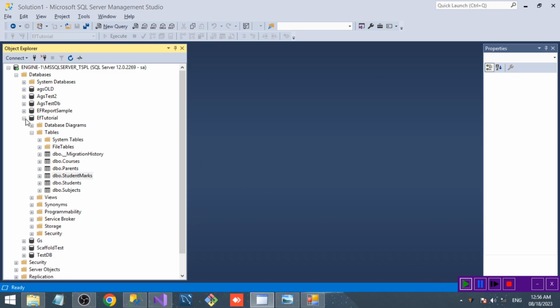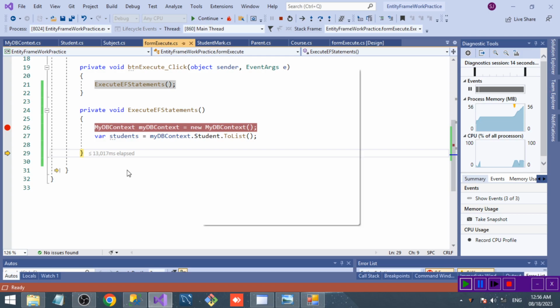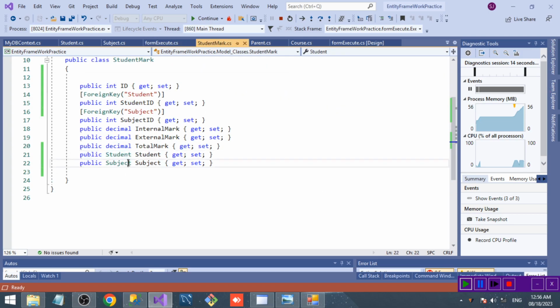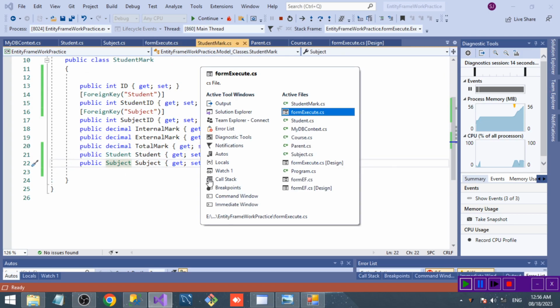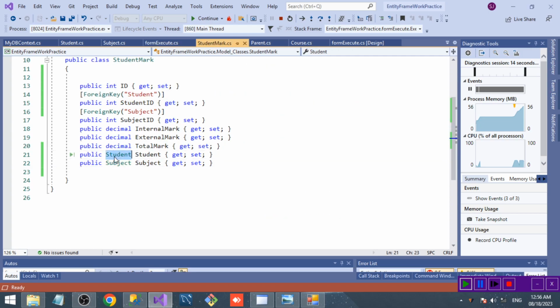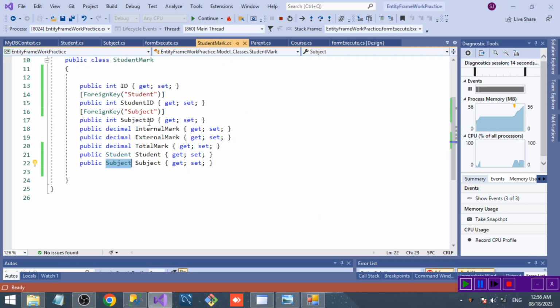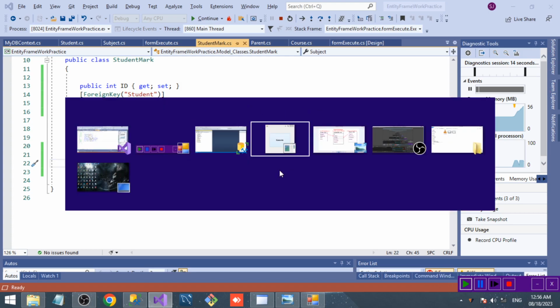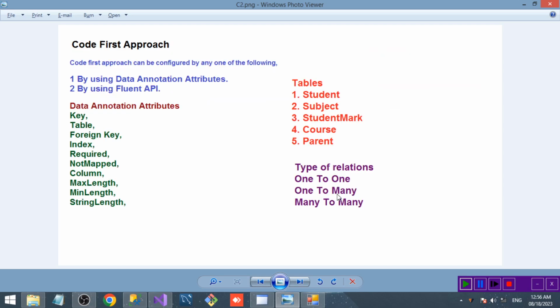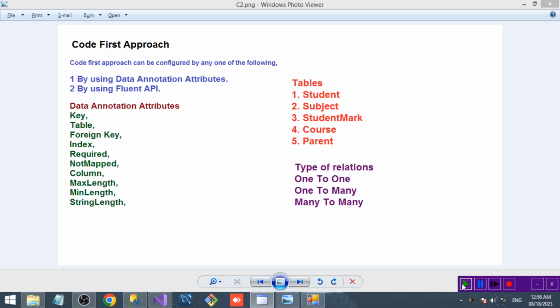A navigation property is a property which is used to create one-to-one, one-to-many, and many-to-many relations between parent and child tables. I will explain these relations at the end of the video. Next one is the index attribute.